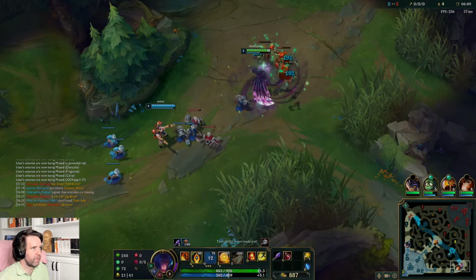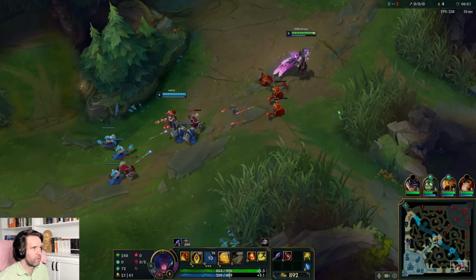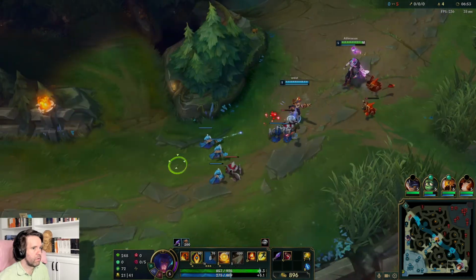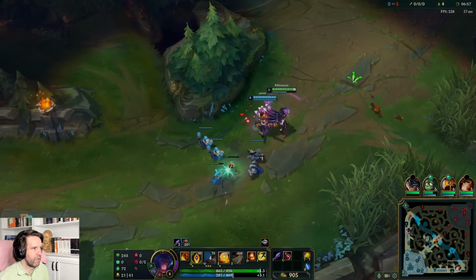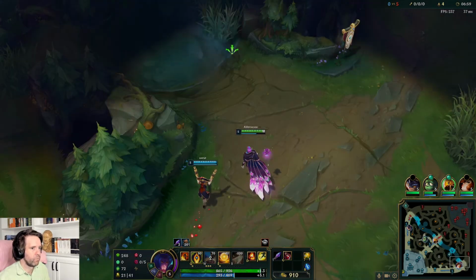We need to just push in, man. I'm going to try to deny a wave at least here. I think it's going to freeze outside their tower, though. We should have done it faster.